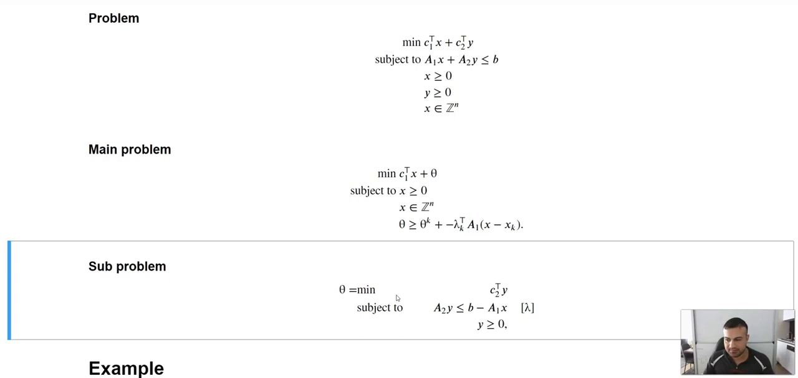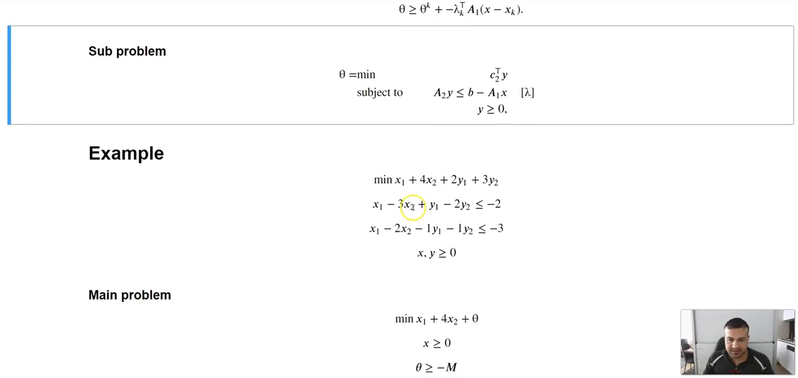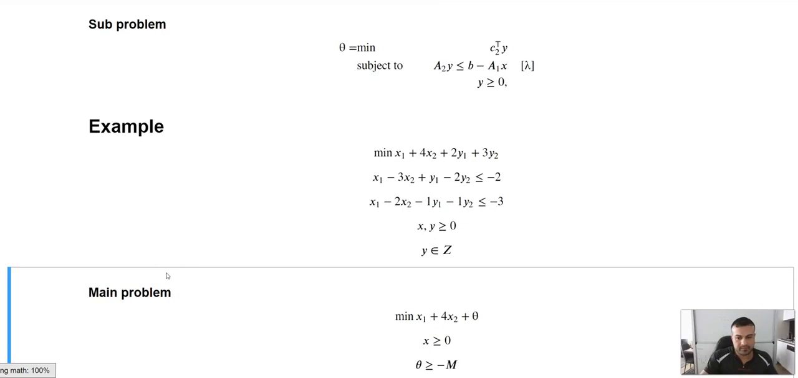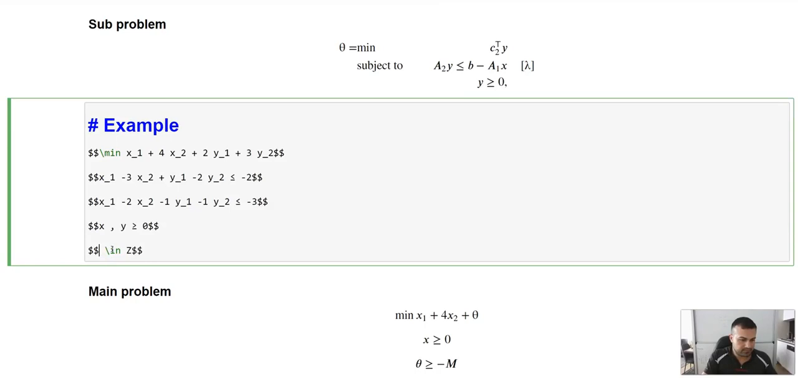because the concentration of this video is how to apply Benders decomposition in the Julia programming language. Let's take a look at this example. In this example, we have this objective function. We have two different constraints, and let me fix this. We have x and y that should be greater than 0, y should be in Z, and x should be in Z.